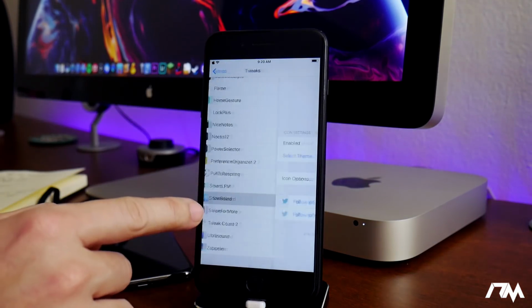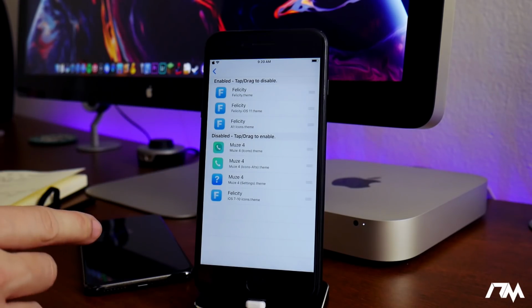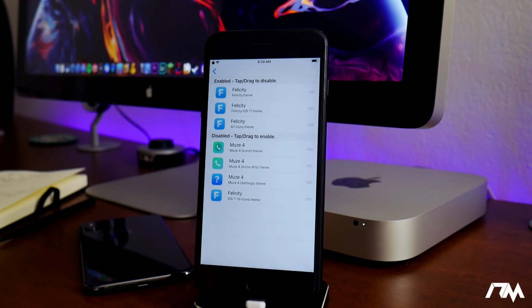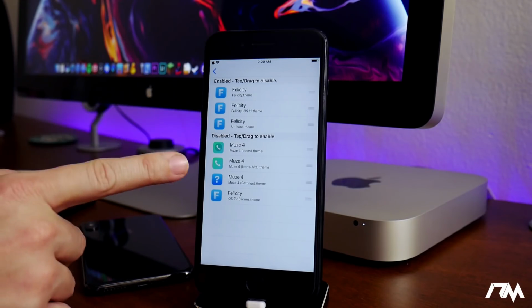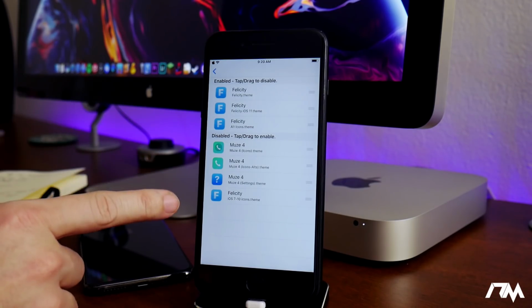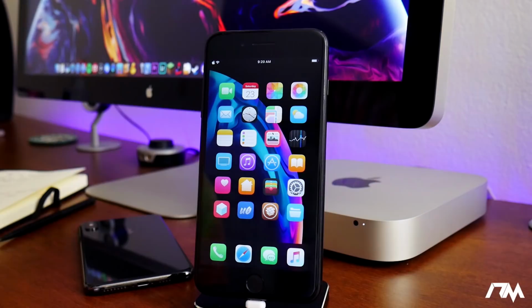If we back out here, SnowBoard allows you to change the theme of all of your app icons. You can download the themes from Cydia. These are the two that I have featured in this video. Like I said, it's Felicity and Muze 4. These are two of my absolute favorite themes on iOS 12. And again, this tweak is called SnowBoard.